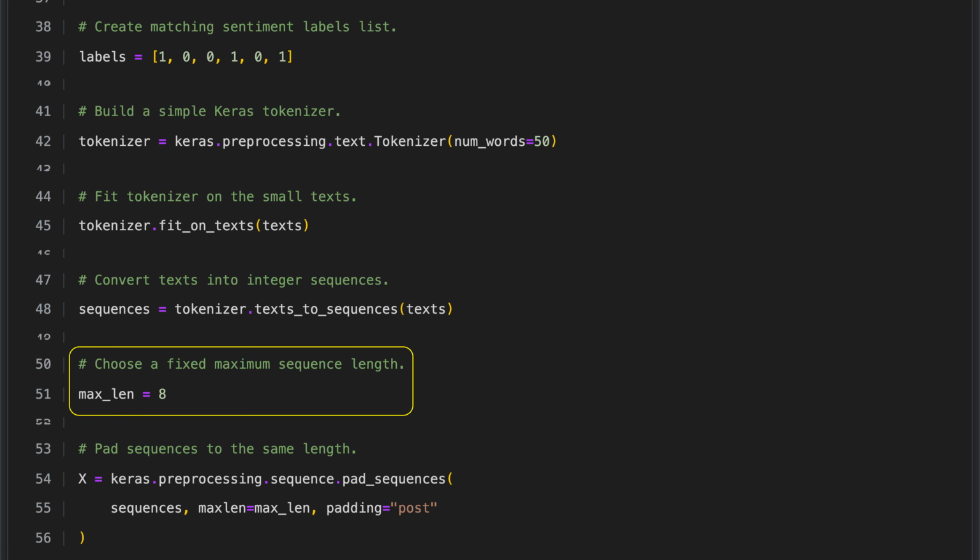We set a fixed maximum sequence length of 8 tokens, so that every piece of text we process is either padded or cut off to exactly that length. This creates sequences that are all the same size. Having a uniform length is important because the neural network expects inputs with consistent dimensions. Without this step, the model would not be able to handle variable length sequences efficiently.